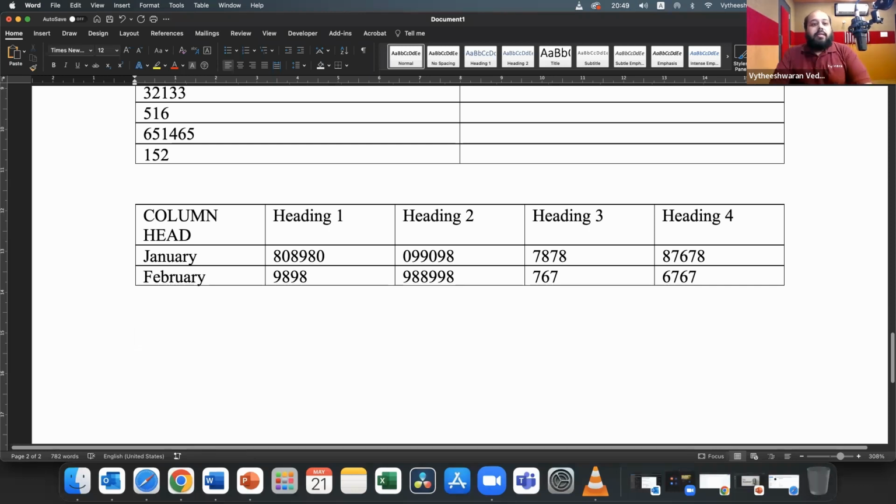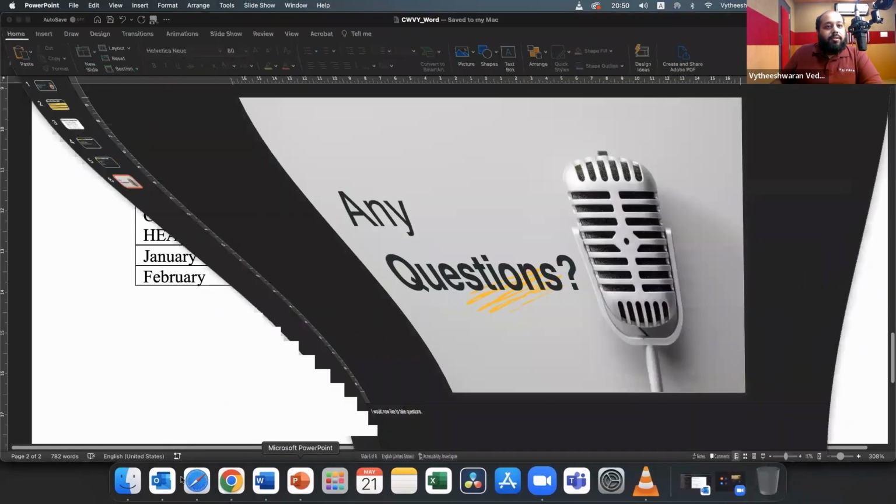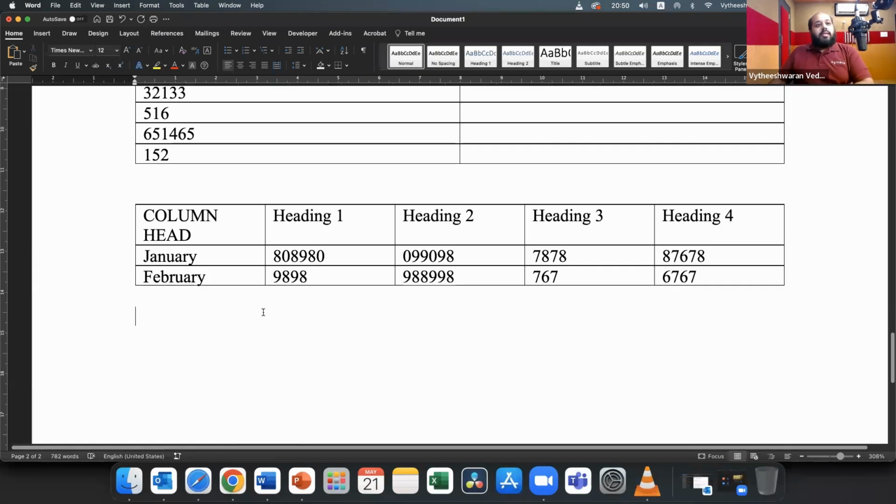Okay. So the next one that I want to talk to you about is inserting screenshots into your Word document. So let me just open a few windows so that I can keep them active. So I'm just opening a bunch of windows. Okay. So I'll tell you why I'm doing this.